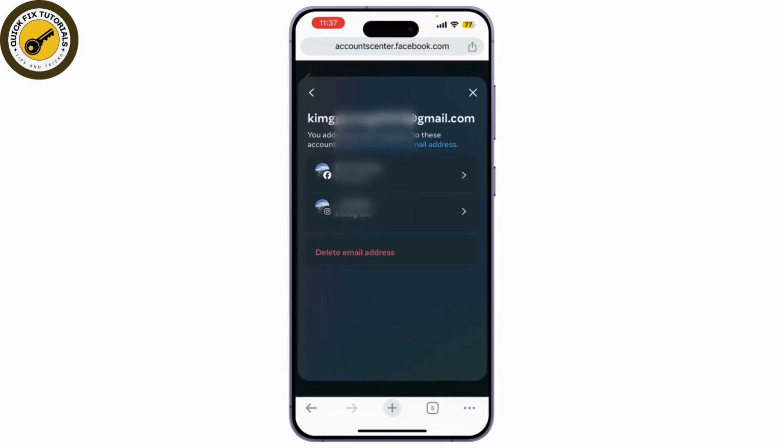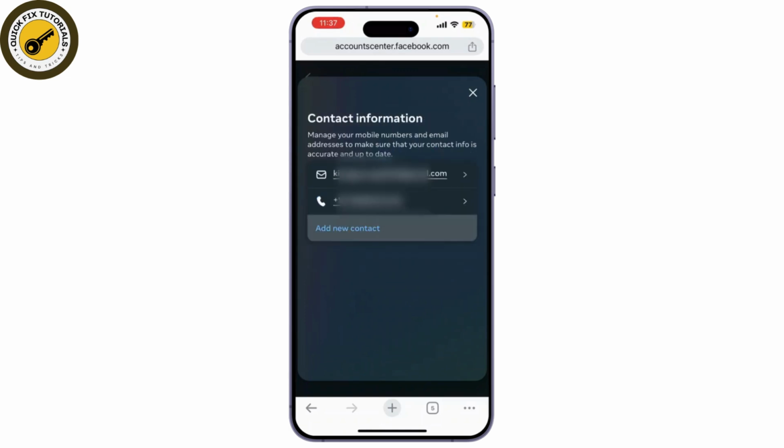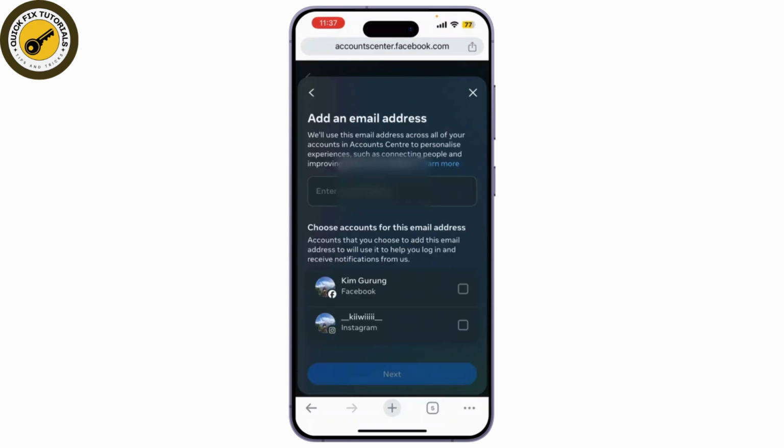Simply tap on your email or simply go to Add New Contact. Here you can add email address. Enter your new email address. If you want to keep your old email, you can add it as well. After entering the new email, tap Save Changes.